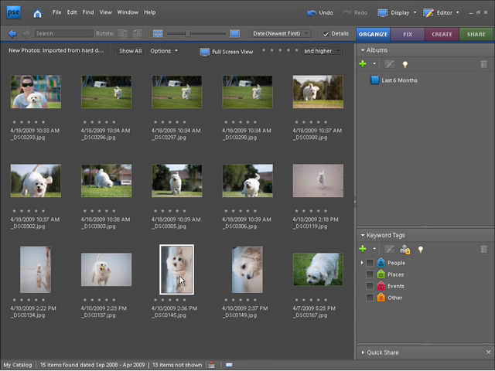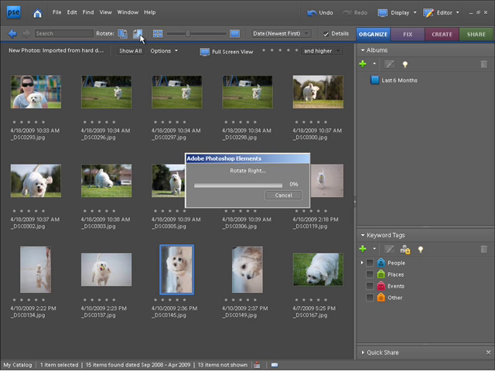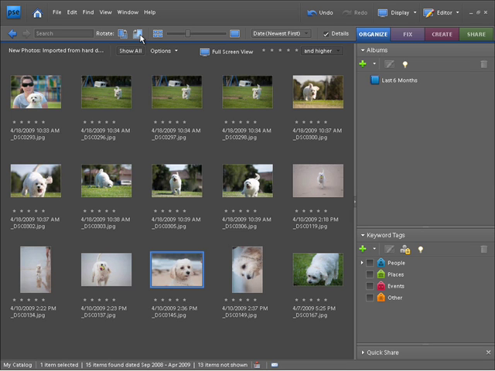Now, first of all, we need to select an image in order to rotate it. Now, to rotate the image, we can come up to the options bar up the top here. We've got the option here to rotate right, or we can rotate left. Now, this image needs to be rotated right, so I'm going to click on that. Photoshop Elements will take a second just to do that. And what's happened is that file is now completely landscape from this point on.